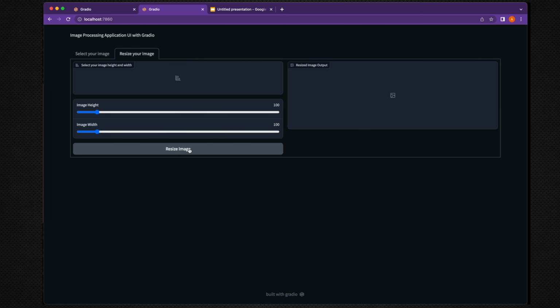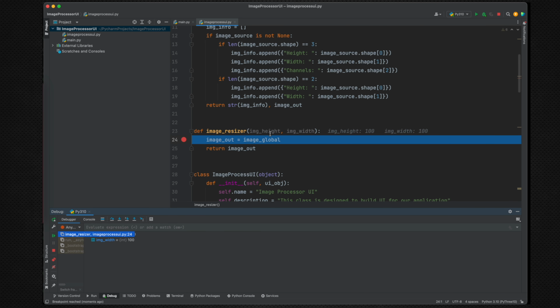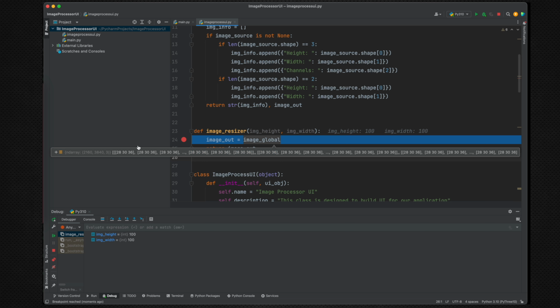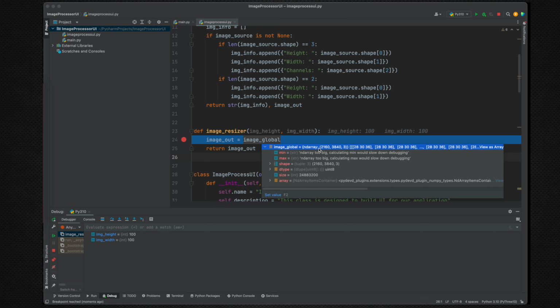Use the resize image click. We know that our image height and width have been entered here. And image global at this point, if you see, is actually the numpy ndarray. And ndarray is just a simple three-dimensional matrix. So in order to process this as an image, we have to take this ndarray and process it as an image.